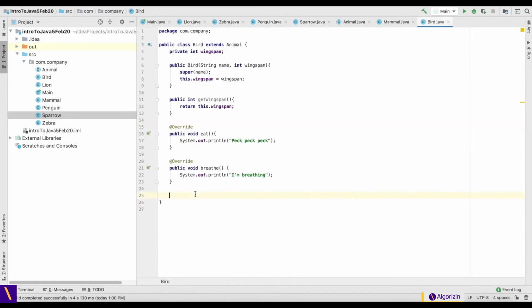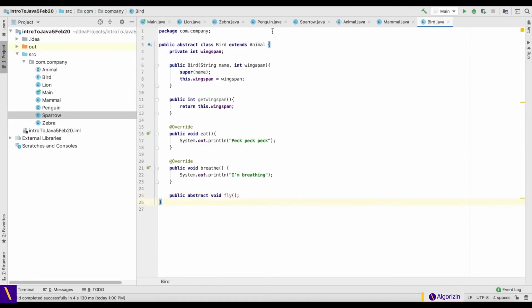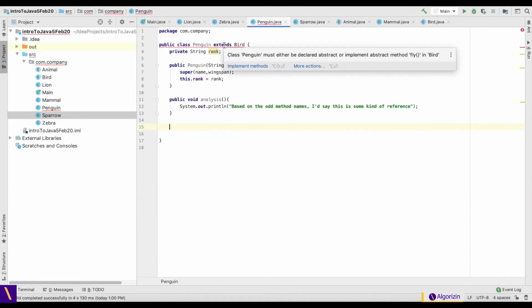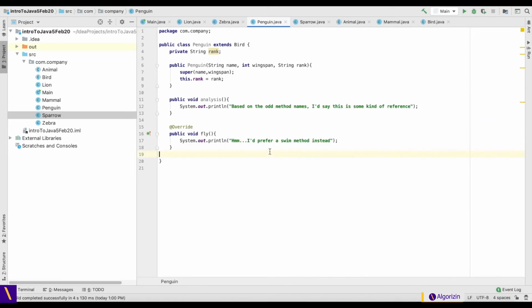This is the bird class, and we can have an abstract method here. We'll use the abstract keyword, and that's it. We have the method signature for our abstract method fly in the bird class. Of course, since now the bird class has an abstract method, the bird class itself needs to be abstract. Great. Now going back to our penguin class, here we must implement the abstract method fly because penguin extends bird. So we override it, and that completes our penguin class.